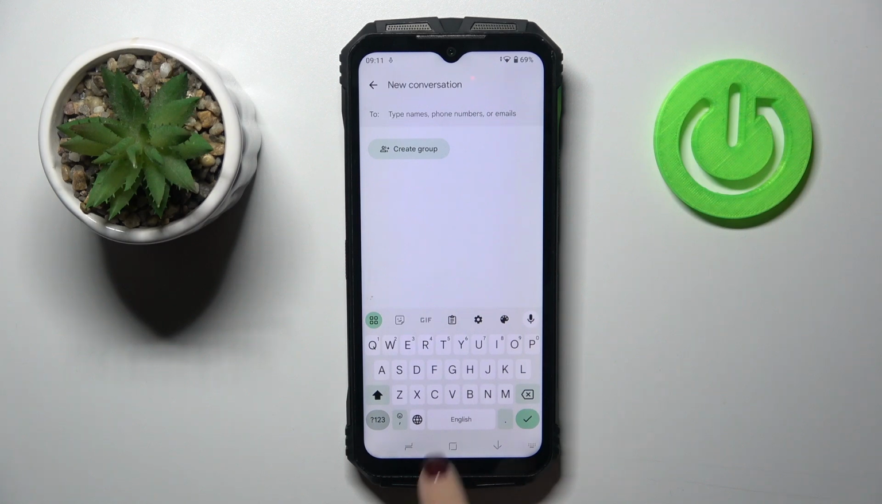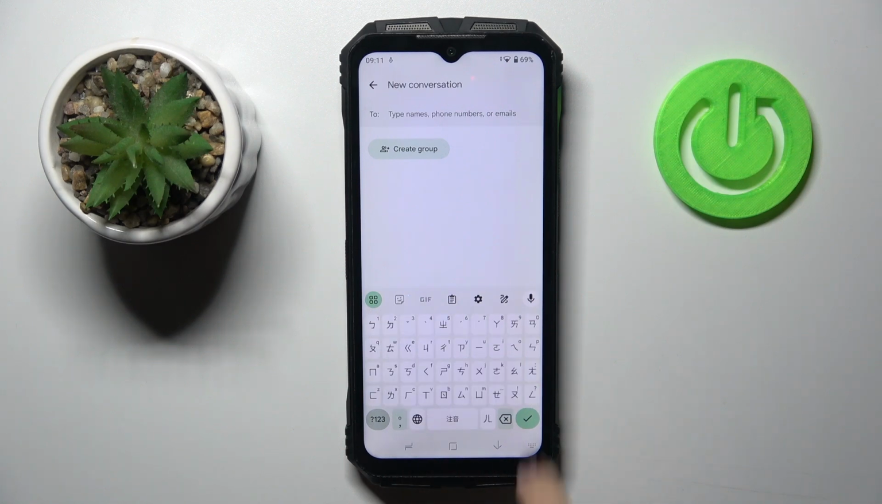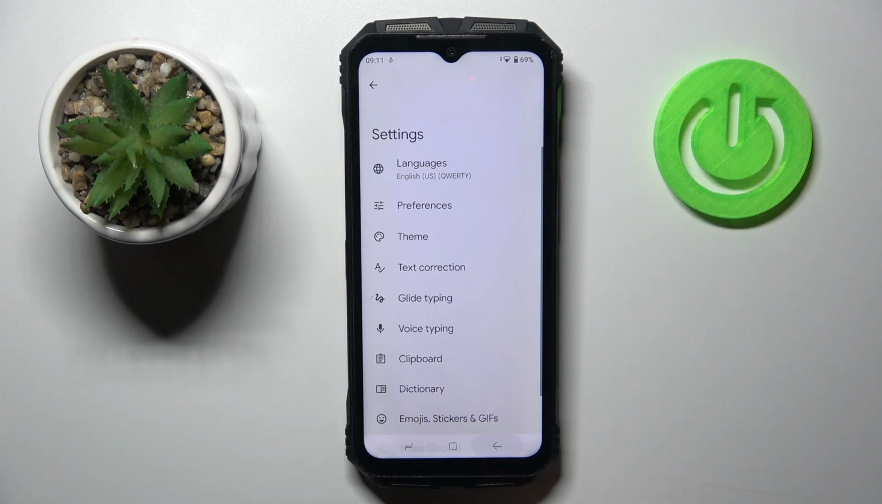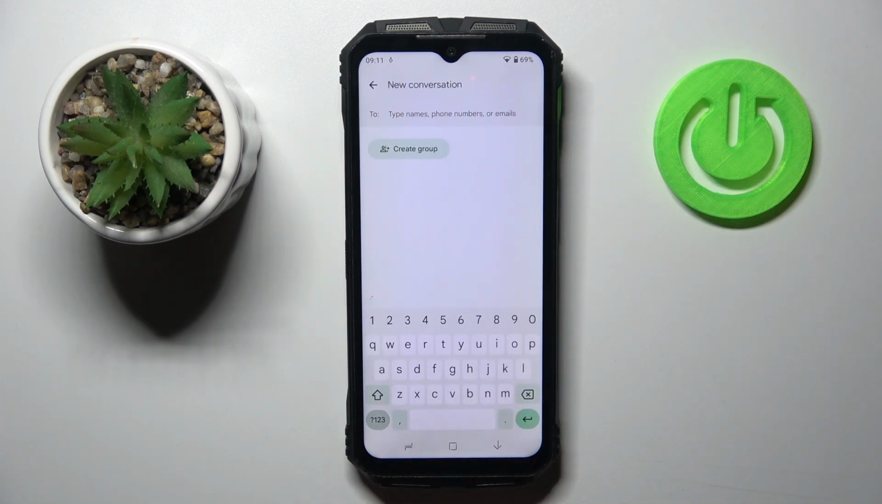If you want to leave one language only, just mark settings icon, go to languages and remove also the second language. Now you have one language only and word icon disappeared.